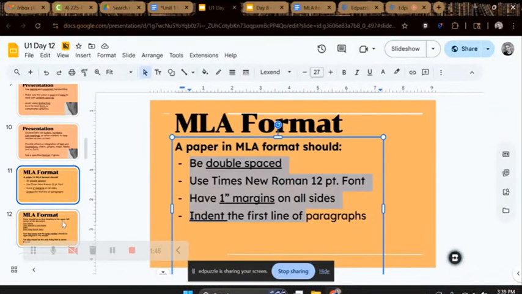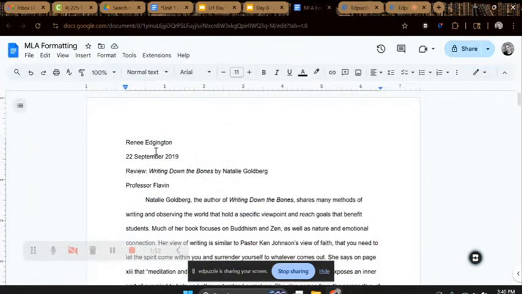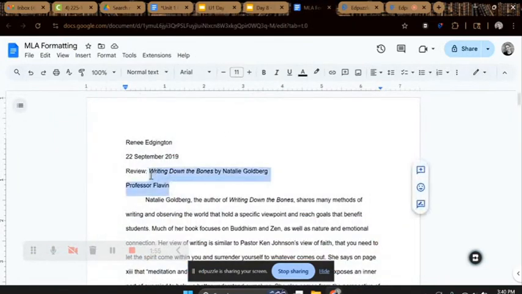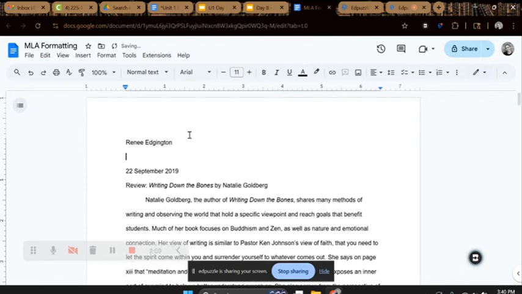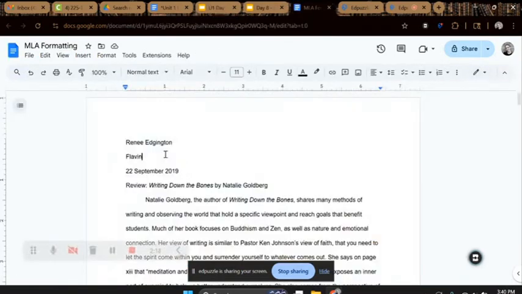So once you have done all of that, you're going to work on the MLA heading. You want to start with your name. I already have that there. Then you put the teacher's last name. So I have the professor down here. I'm going to get rid of that and put it directly after my name and just put the last name. I don't put the first name. I don't put teacher, Mrs., professor. I put just the last name. Then I do the class.